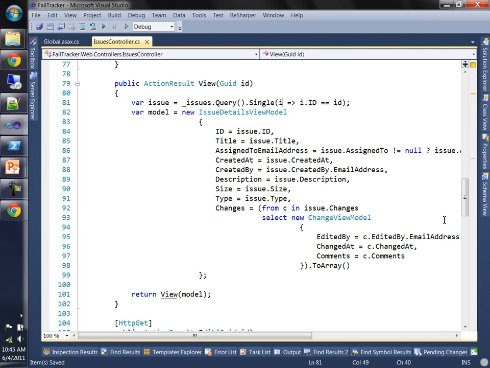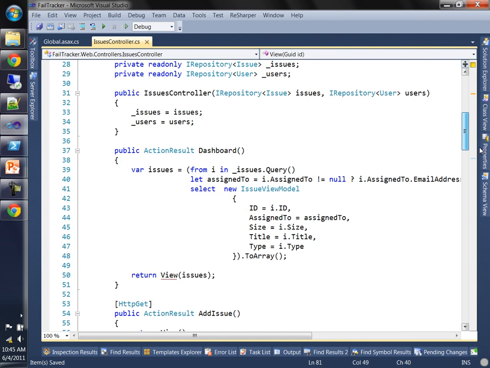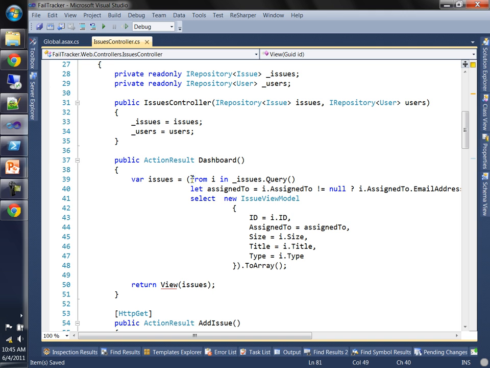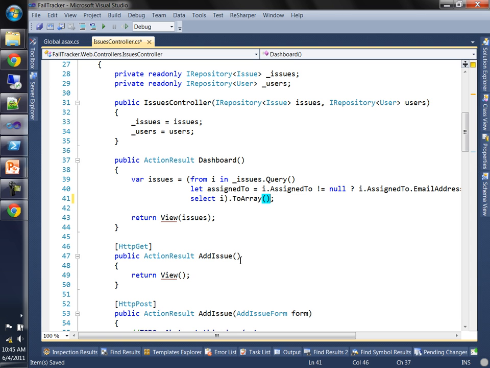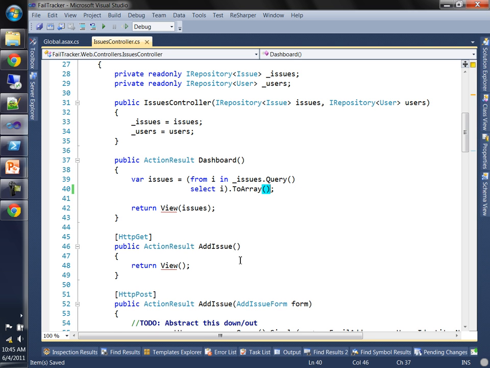go back to our controller. Let's start with just the dashboard first. This mapping code that we're writing by hand here, we can take all that out. We can just select the issue. And we are going to go ahead and convert it to an array. We don't even need that let assigned anymore. I'm using NHibernate LINQ under the hood, which, if you guys have used it, is still a little glitchy.